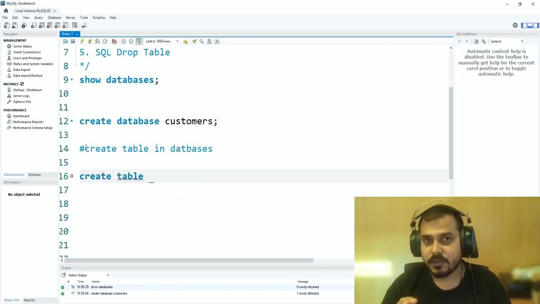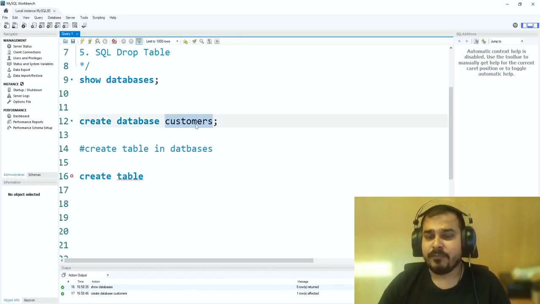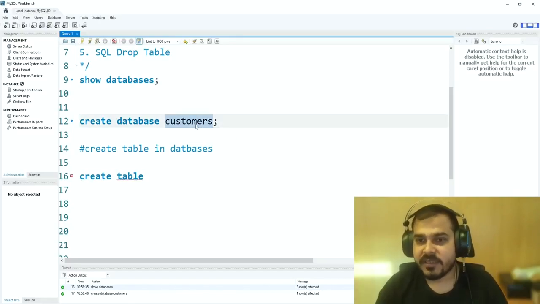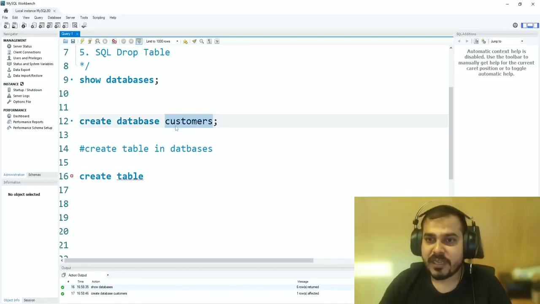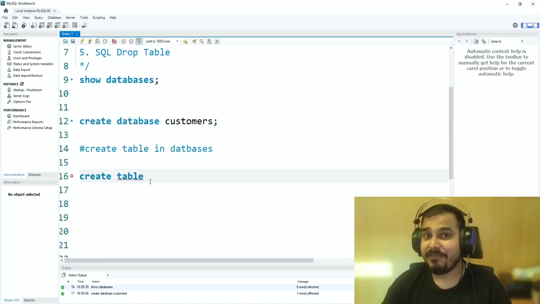See the queries, this is very important. You may be wondering, Krish, why are you not using capital letters? Usually with respect to entity names, like database name and table name, we use small letters, and the keywords we write in capital letters. But I can definitely understand.